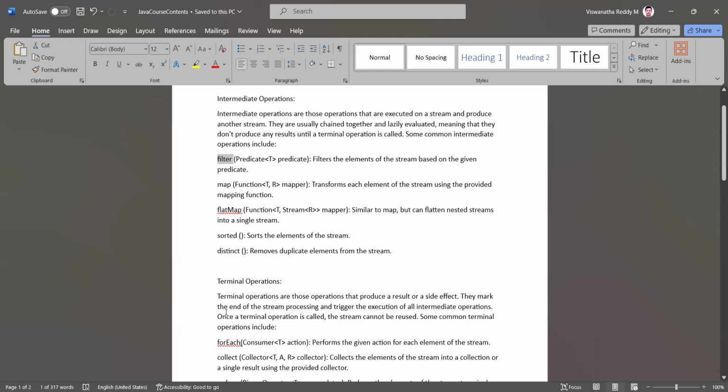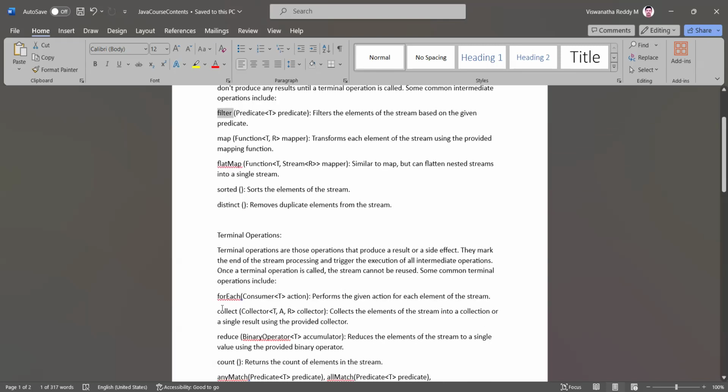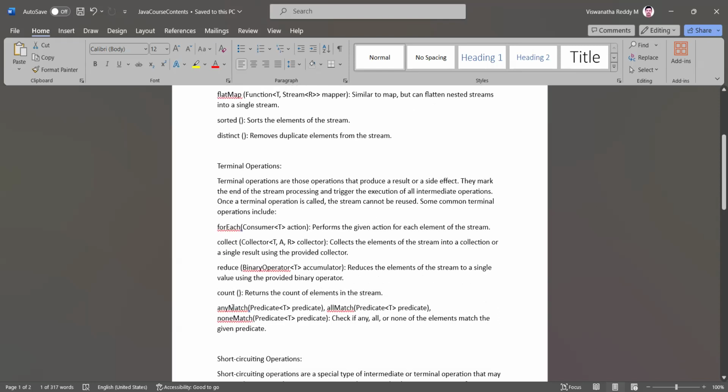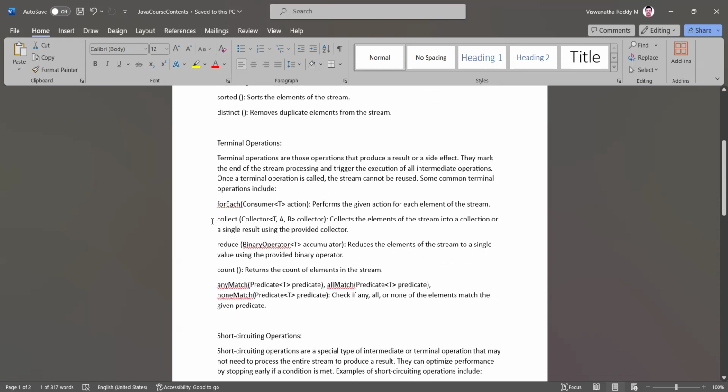These operations produce a result or a side effect, which means they will produce a new result from the original result. They will not change the original stream. Some common terminal operations are forEach, reduce, anyMatch, noneMatch, allMatch, all these things. We will see them one by one in the next example video.